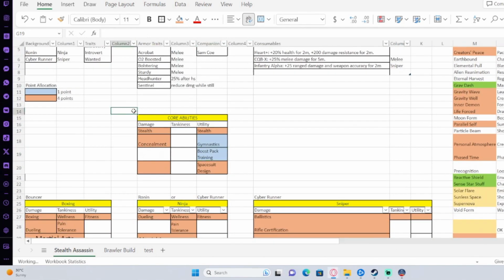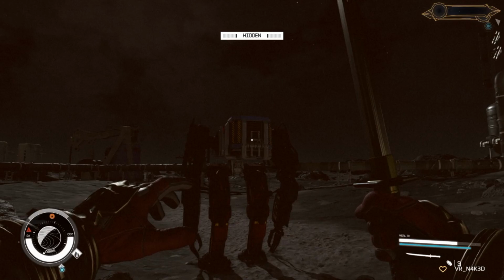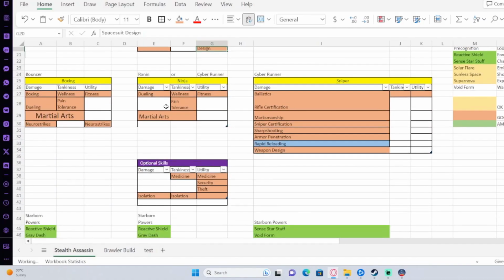So for the core build, we want to be getting 4 points in stealth, points in concealment because this is going to boost your damage significantly, 1 point in gymnastics to get the slide, 1 point in the boost pack training to get the buff, to be able to use boost packs, and 4 points in spacesuit design down the line so that you can actually modify your spacesuits and not just rely on finding them and buying them or getting drops for them. Especially since you want to be customizing them.